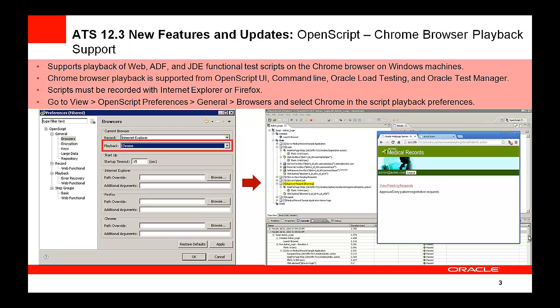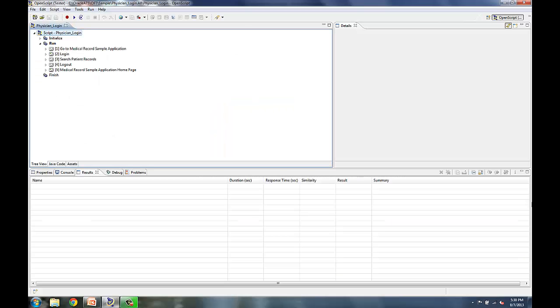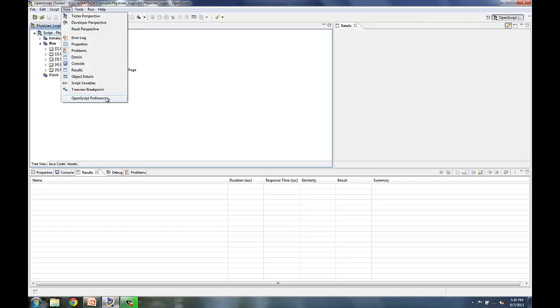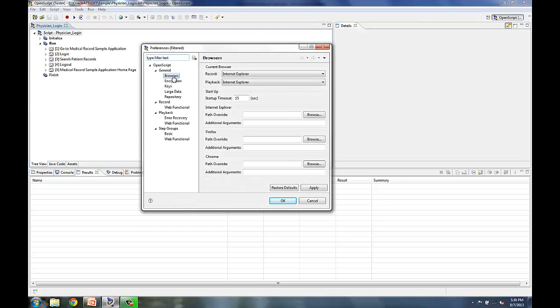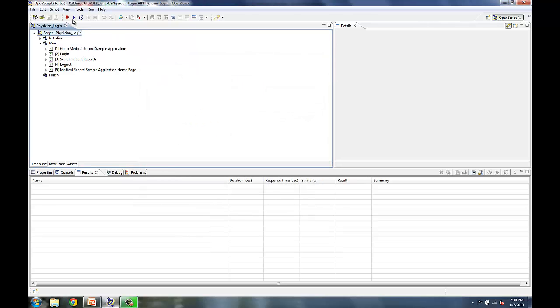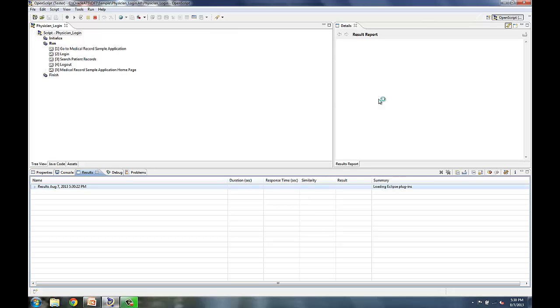playback for Chrome. In this example, I will playback a web functional testing script with Chrome browser. To do so, simply click on View, OpenScript Preferences, highlight Browsers under the General section, and select Chrome for playback. After clicking on Playback, it will launch the Chrome browser and playback the script.